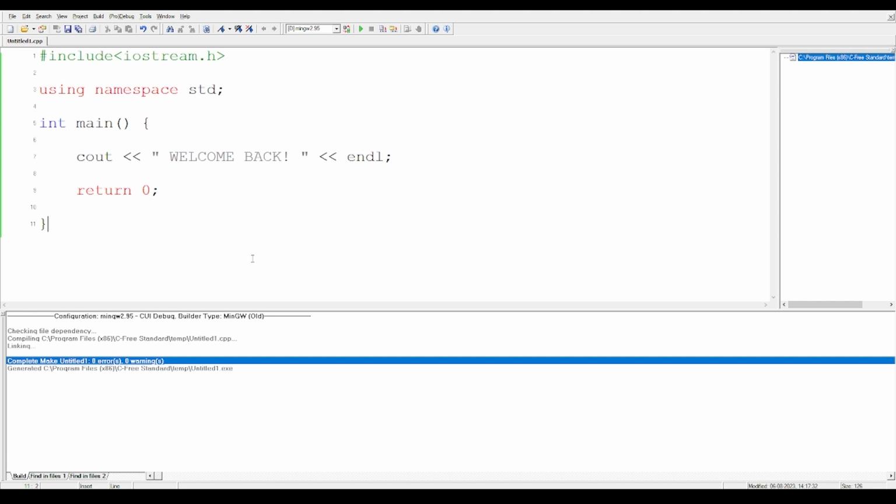For example, this thing which I have written over here is the way we write and understand. But the machine will not understand this piece of code. It has its own language. So the compiler's job is also to translate this particular thing to the machine language so that the machine also understands.